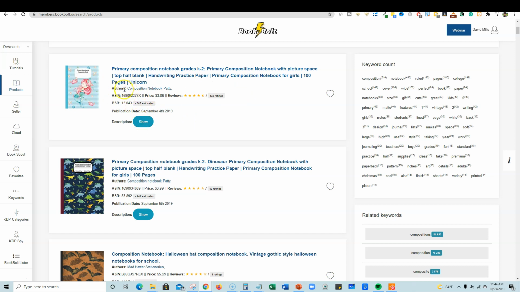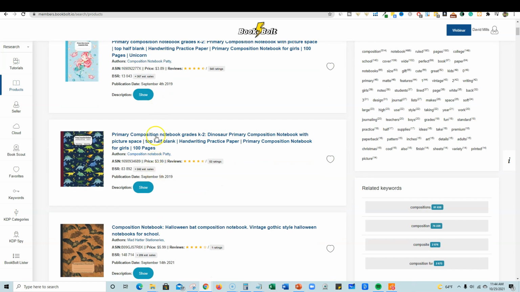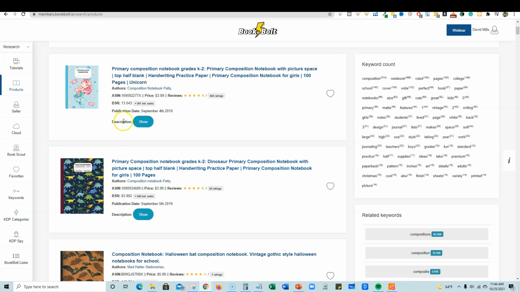Now you can see the author. We could go and click and dissect one of the authors, what they're doing. As you can see right here, composition notebook Patty, right here as well. So they have 2 spots over here. They have a BSR down on this one of 83,000, and they have a BSR over here of 13,000. So they have multiple composition notebooks ranking in the top 100,000 BSR for these just no content books.